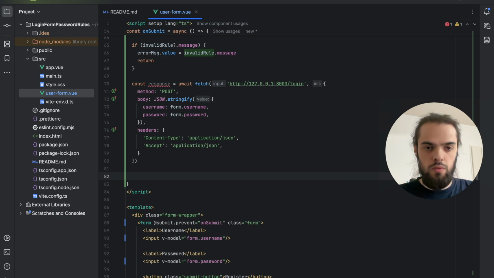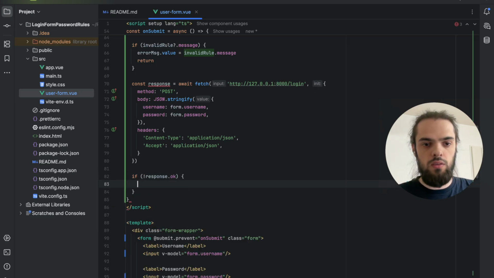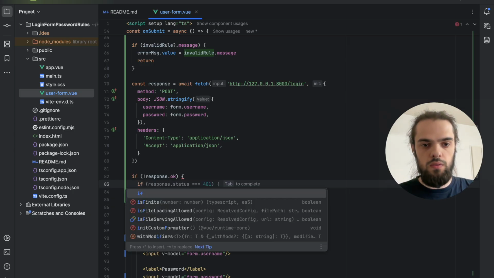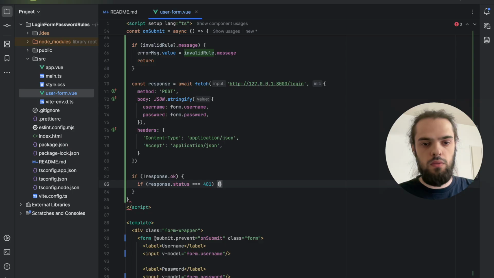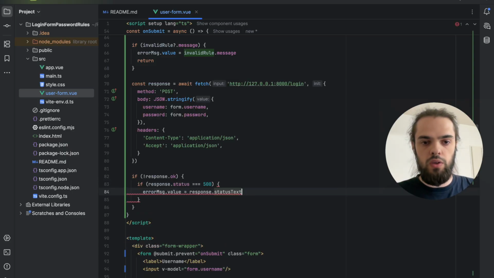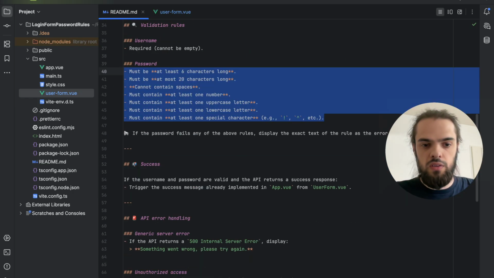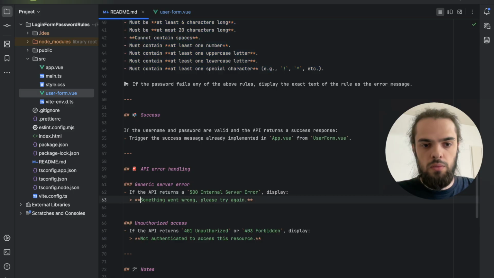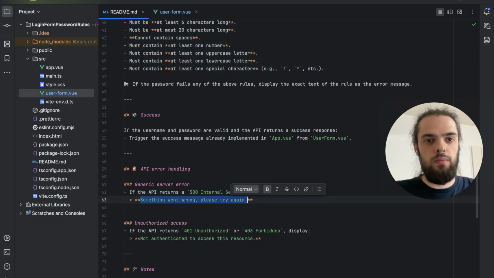First of all, we need to check if the response is not okay. We need to define the status code and return the message. If the response status equals 500, we will show an error message. Let's copy it from the task: Something went wrong, please try again.